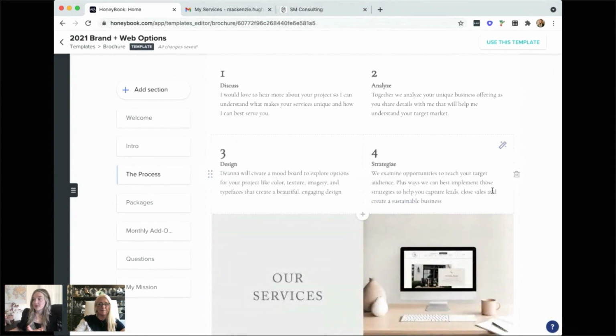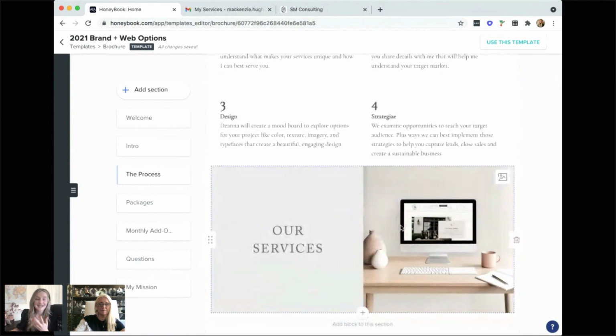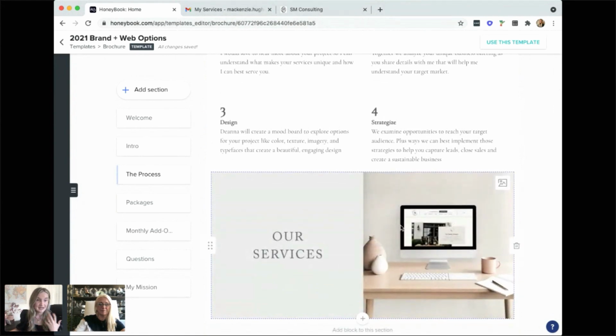So you don't have to just use the tools that are here. You could upload like this, for example. This is just a static image that Deanna has created in Canva. This is not text on top of something that you can do in HoneyBook. So if you wanted it to look like this, you would be using this HoneyBook brochure file in conjunction with another tool like Canva or some other design program.